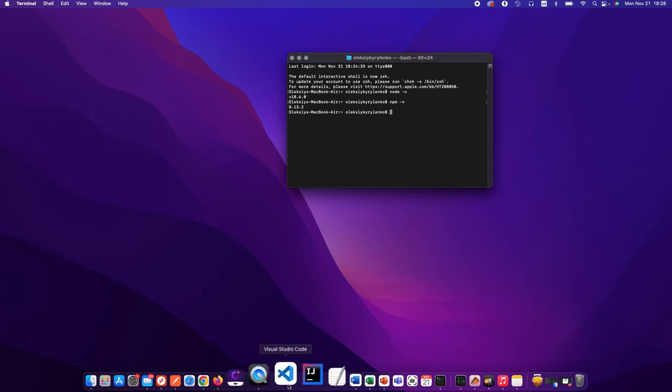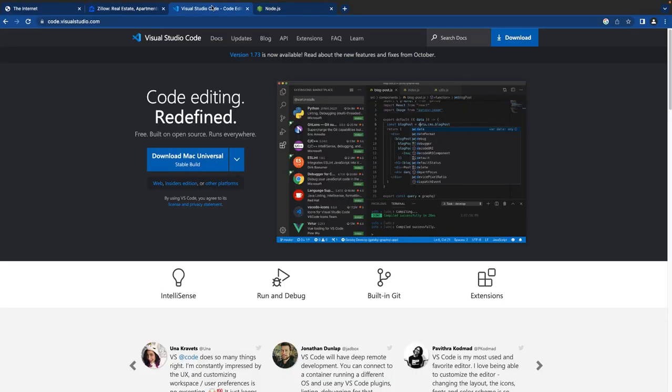The next thing we need to do, we need to install Visual Studio Code. That's the editor in which we're gonna write our code. If you don't have it installed, go to Visual Studio Code and again download for your operating system and install.